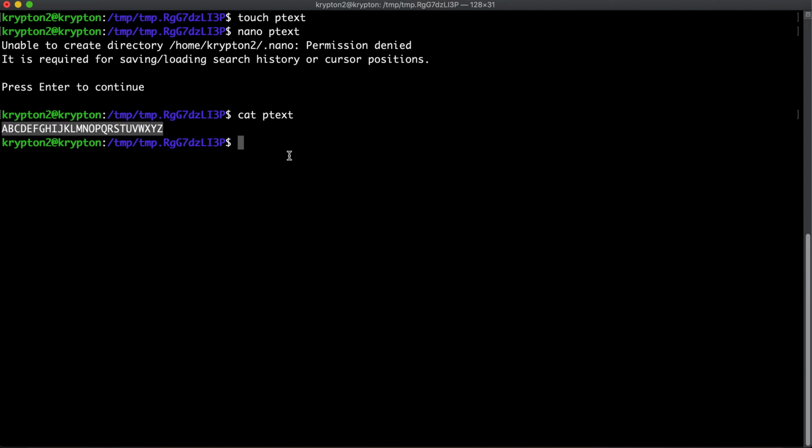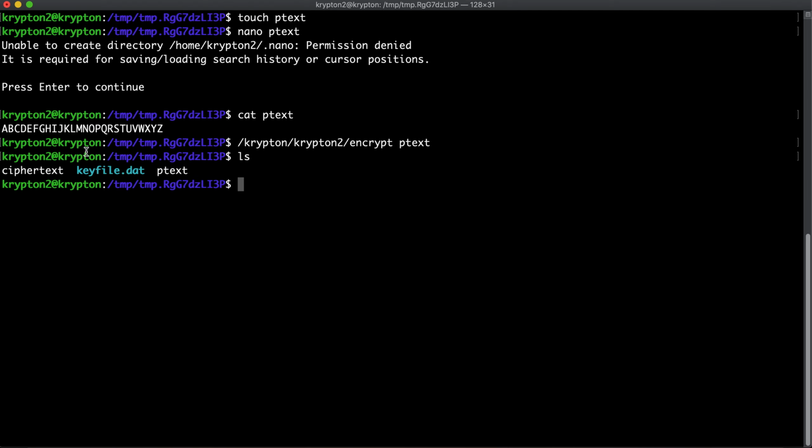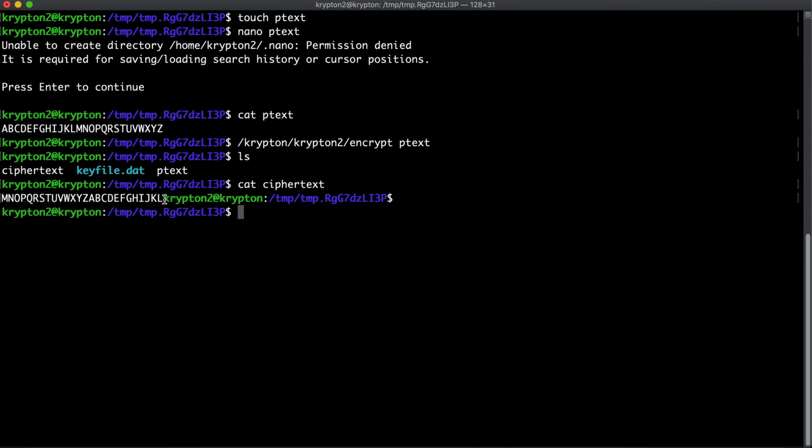Now let's run this through the encrypt function. So we'll run /Krypton/Krypton2/encrypt, and then we'll give it the file ptext. It should pump out this ciphertext file, and if we cat ciphertext, okay, here we go. This is the string that it pumps out, and you can see it starts with M, goes down to Z, and then goes back up to A, and down to L.